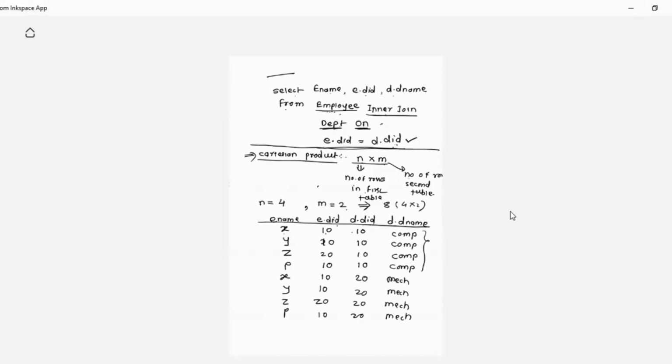When you want to display records from both the tables, the inner join condition is very important here. Many students forget to write this inner join condition, and that's why I'm giving this example to clear your doubts. Without this condition, what will be the result? This result will be an invalid result.